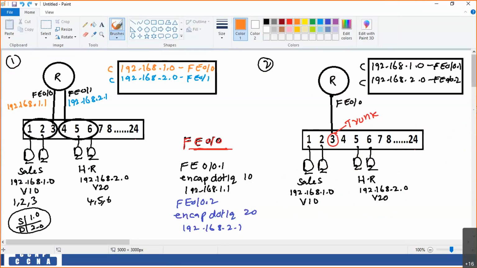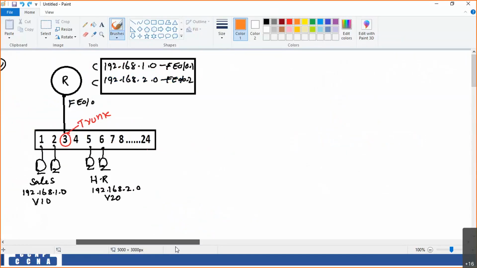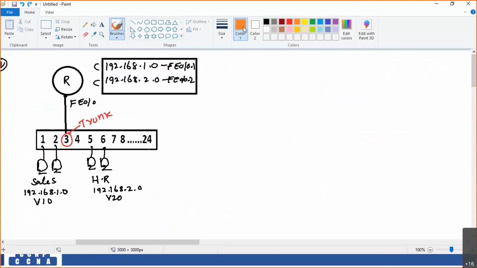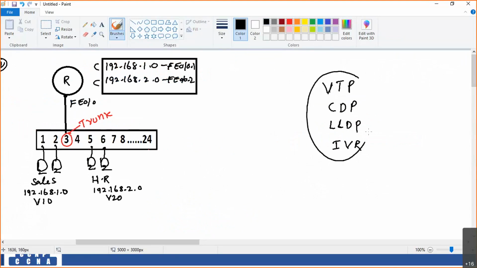So these are the methods we use to do routing between the VLANs, inter-VLAN routing. So finally, today we have clearly discussed VLAN Trunking Protocol, Cisco Discovery Protocol, Link Layer Discovery Protocol, and inter-VLAN routing methods, IVR.